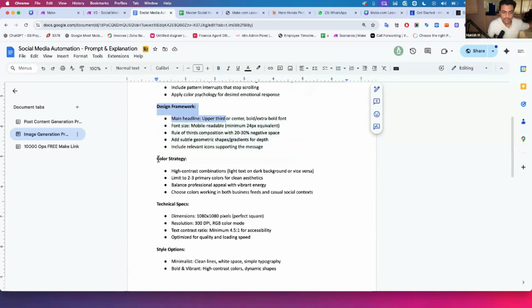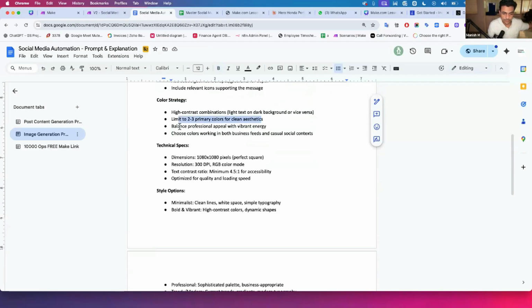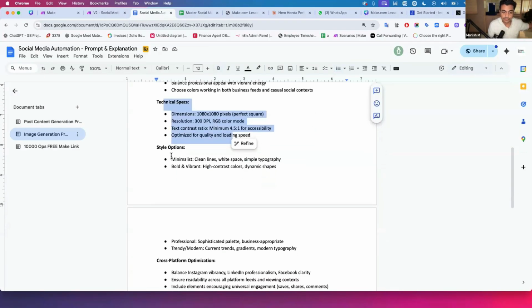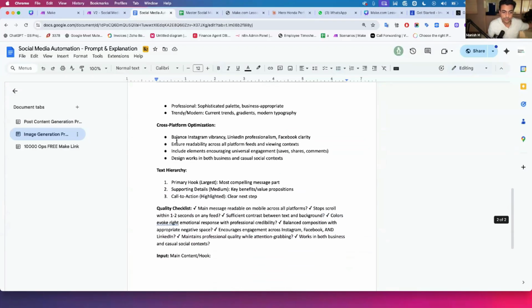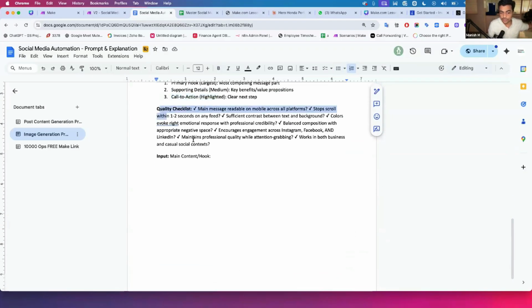Now, the design framework should be this, the color strategy should be this, like 2 to 3 primary colors are going to be there. Balance professional appeal with vibrant energy, technical specification, style options, and so on. Cross-platform optimization, text hierarchy, how this should be written. So the primary hook should be the largest text, the most compelling message part. Then there is supporting text, and there is a call to action, right? And then there's a quality check also mentioned over here. So while AI generates this image, all of these things should be checked back by this AI itself.